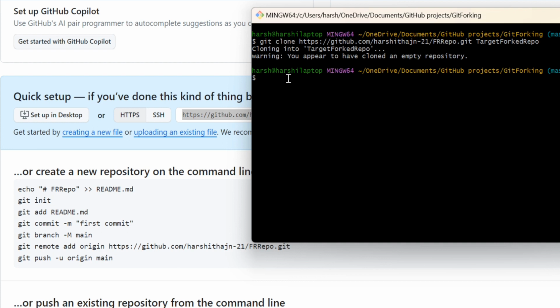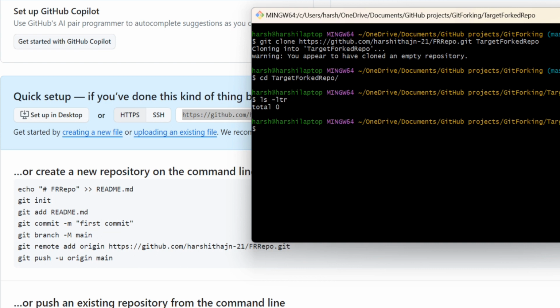So what I'm doing here is, let me go inside the targeted repo. So I'm giving cd target forked repo. So I got into it. So I'm giving ls -ltr to check. You can see it has just copied the fr repo. Fr repo is the source repo.